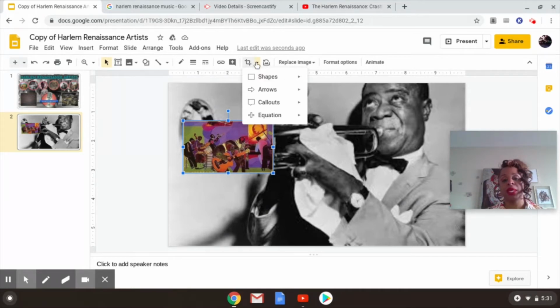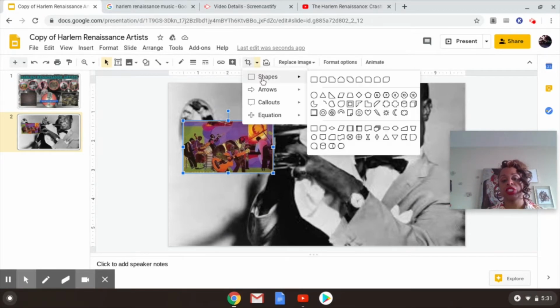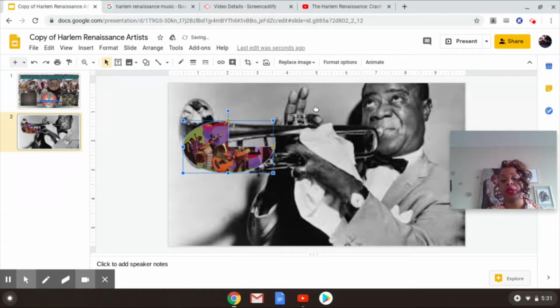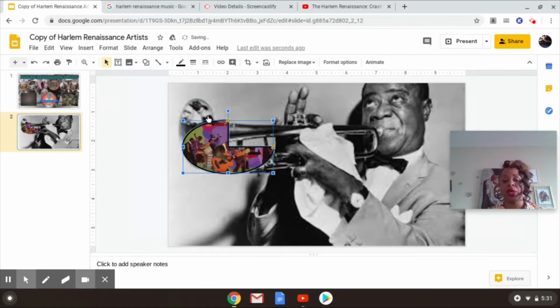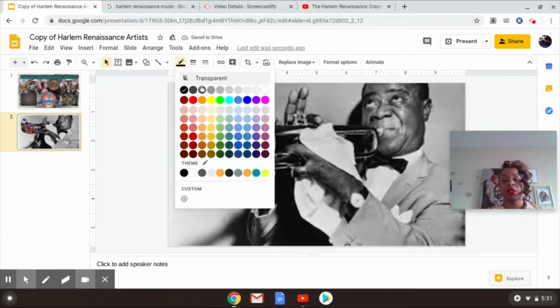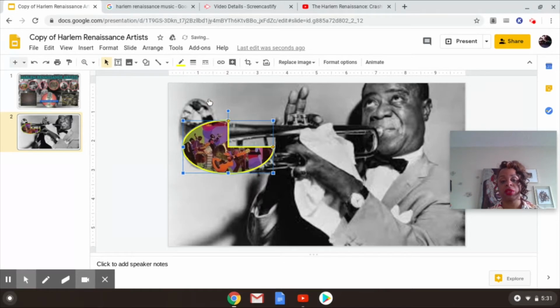So go to crop, there's a down arrow, click shapes, hover over the shape you like. I'm gonna go with this little Pac-Man shape. And then to make it stand out, I want to change the line border that's around the shape. So maybe if I have it at a 4-point, and then give it a really sharp, bright, vibrant color like yellow, it stands out at this point.